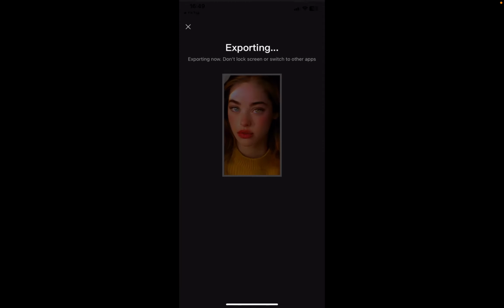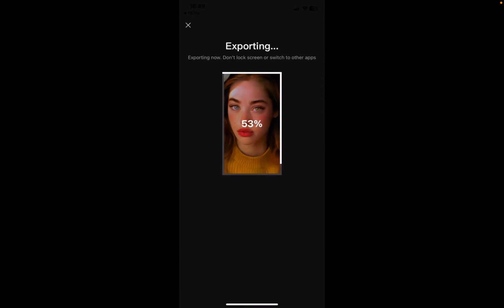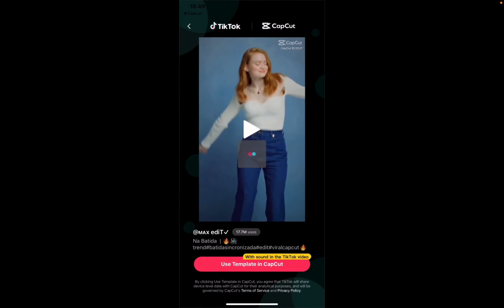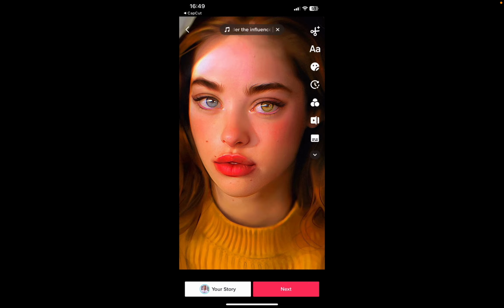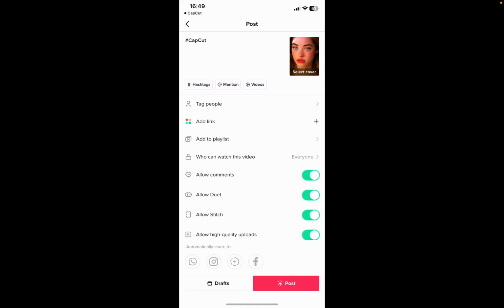So after that it will be the exporting process, just need to wait, and then just click on okay, nothing need to click, it will be opened in your TikTok. So after that our video is ready. So we just need to click on next here and then just click on post.